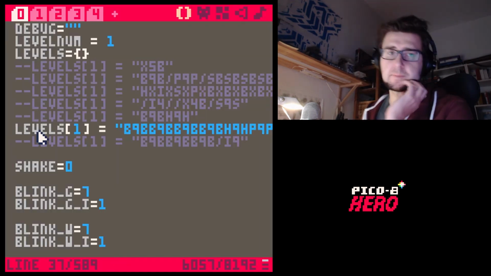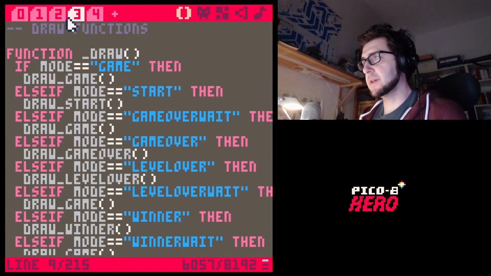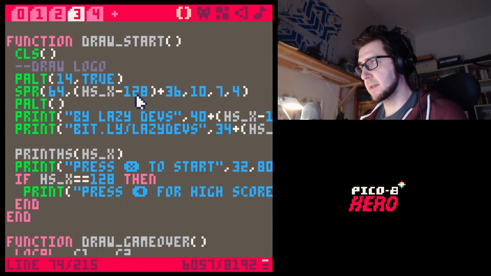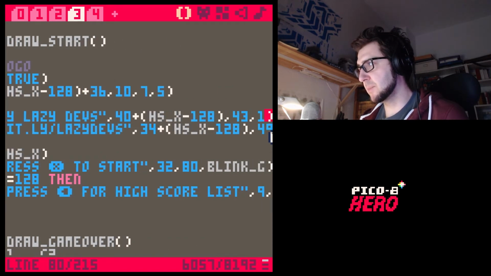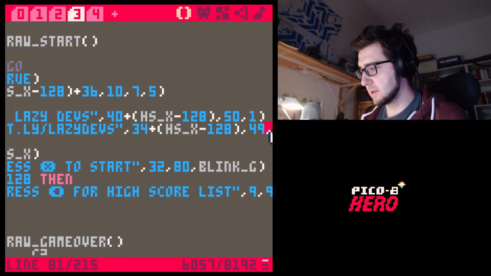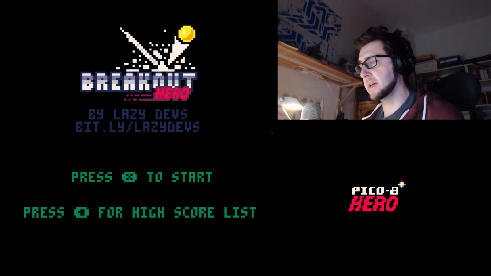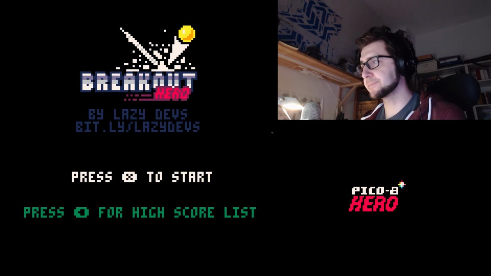Okay, good. Now, continuing on, I saw that the intro was looking weird, so let's fix that. That's also in a draw function, but in the draw start. So when we draw the logo, this now has to be 5 sprites high. And when we draw these things, we have to put them further down. Let us go 50 here, and here is going to be 56. Let's try this. Yeah, looks better now. See, now we have a really nice logo going on here.